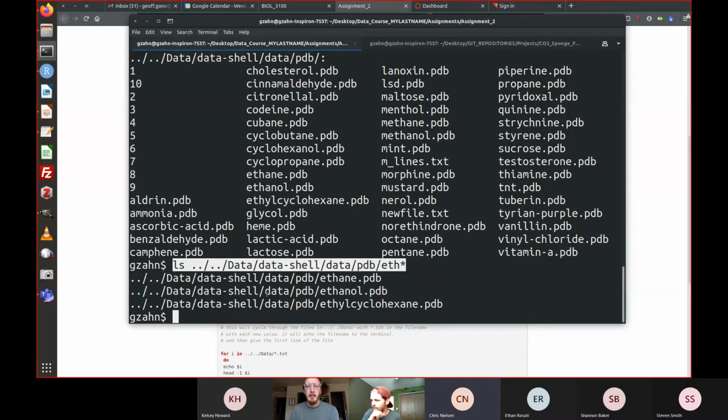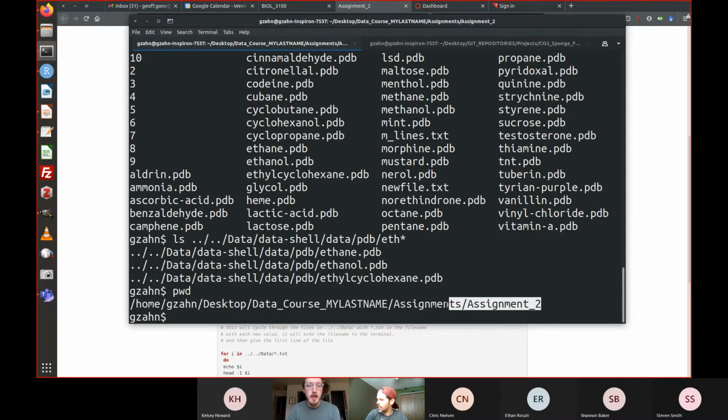What does the ../ mean? Go back one, go back another. Okay. .. means parent directory, the previous one. So since we are in data course, last name, assignments, assignment 2, if we want to get to our data, we first have to get out of assignment 2 and assignments, go back into my last name, and then forward into data. And so .. means go back 1. We're in assignment 2, we go back 1. So we're in assignments. All right, that was this part. And then we go back another. So now we're in data course my last name. And only then can we go forward into data, data shell, data, PDB.